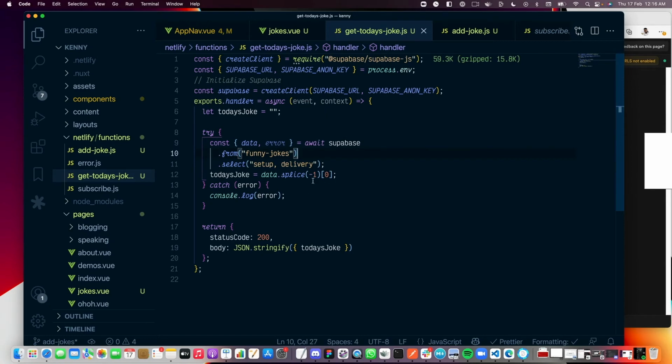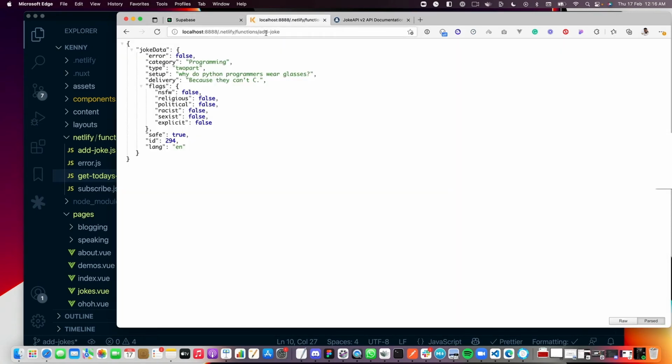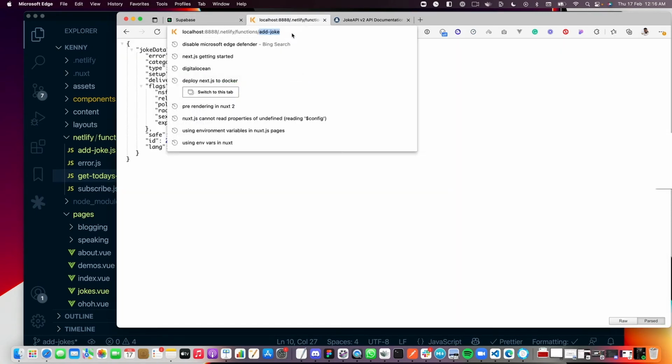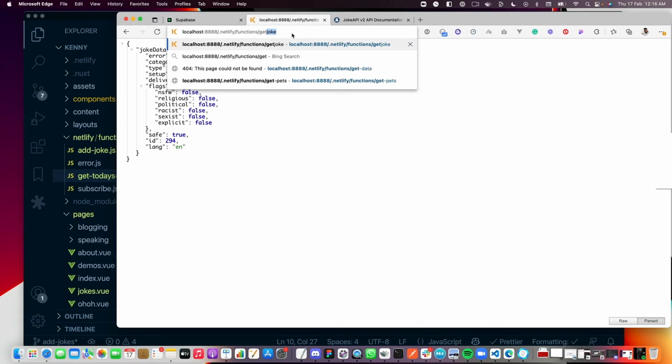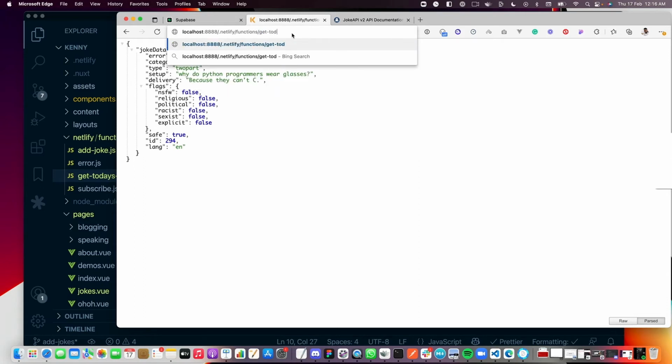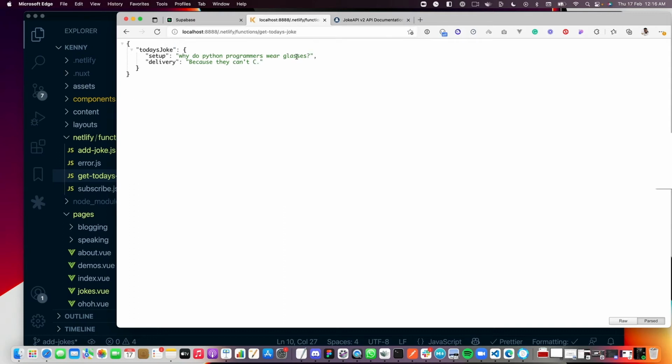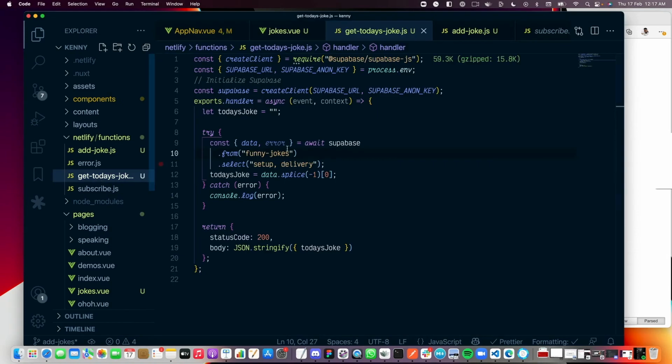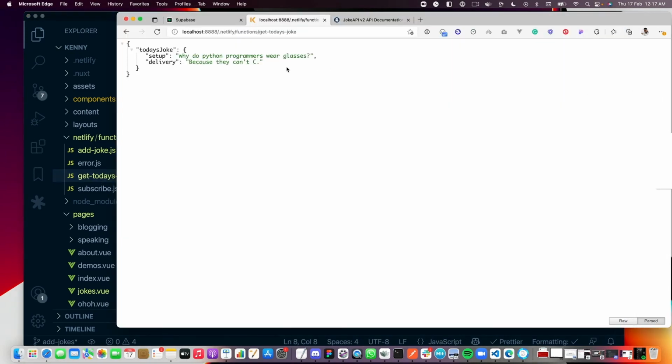So I'm just going to test this out from this site as well. And instead of add joke, let's go to get today's joke. I think that's what we called it. Yeah, and our joke is coming back exactly as expected. Fantastic. So what I'm going to do actually is add another joke to the database just to be sure that we are getting the latest joke that got added.